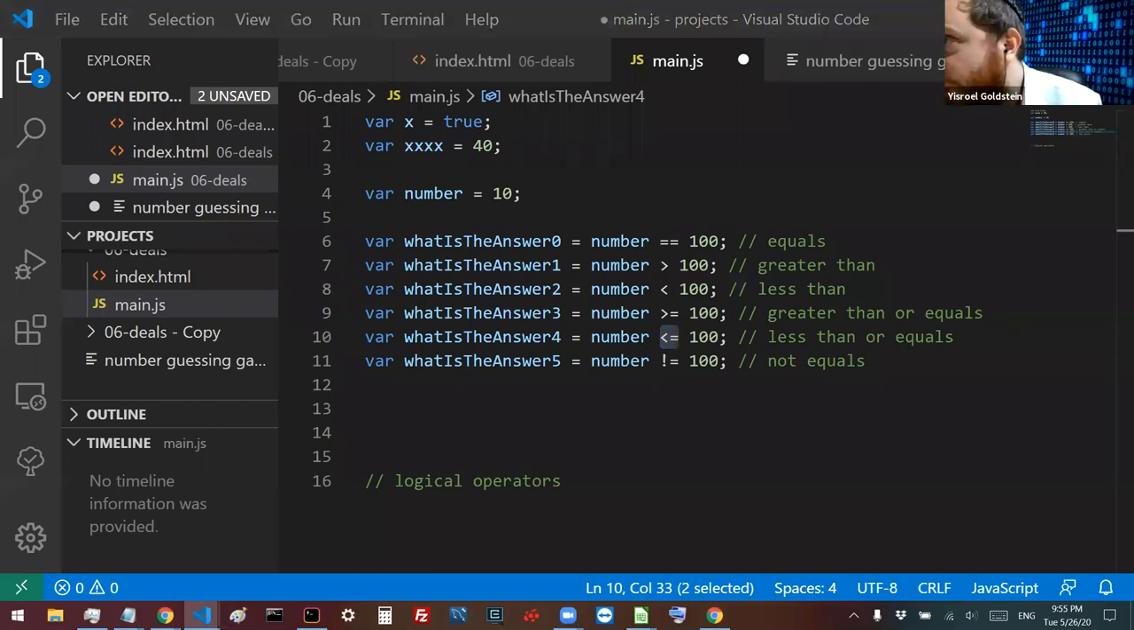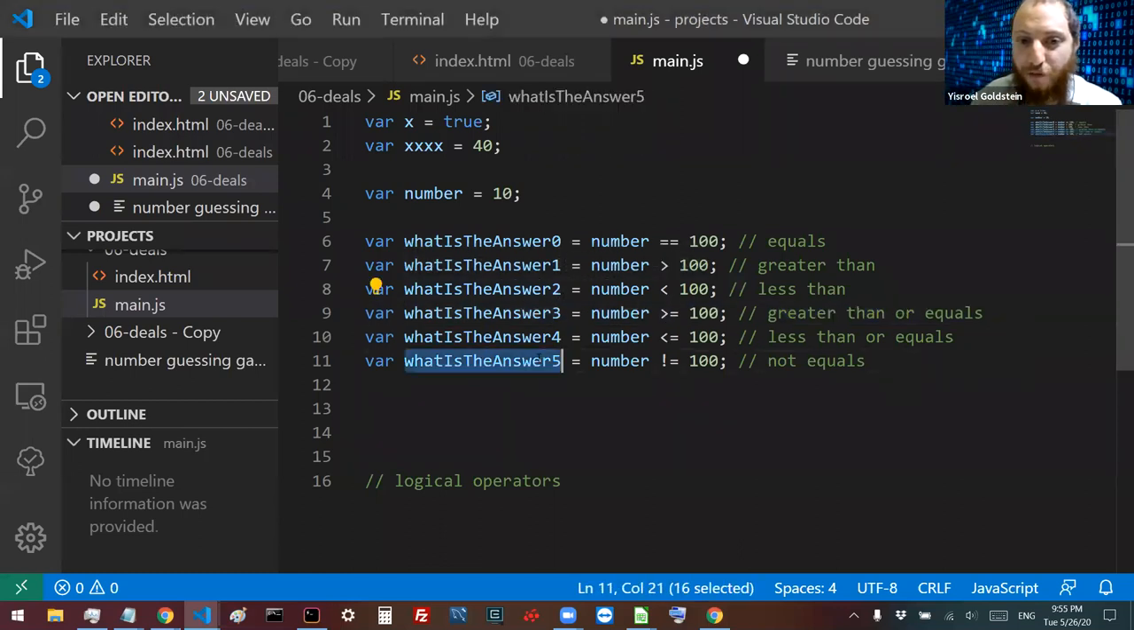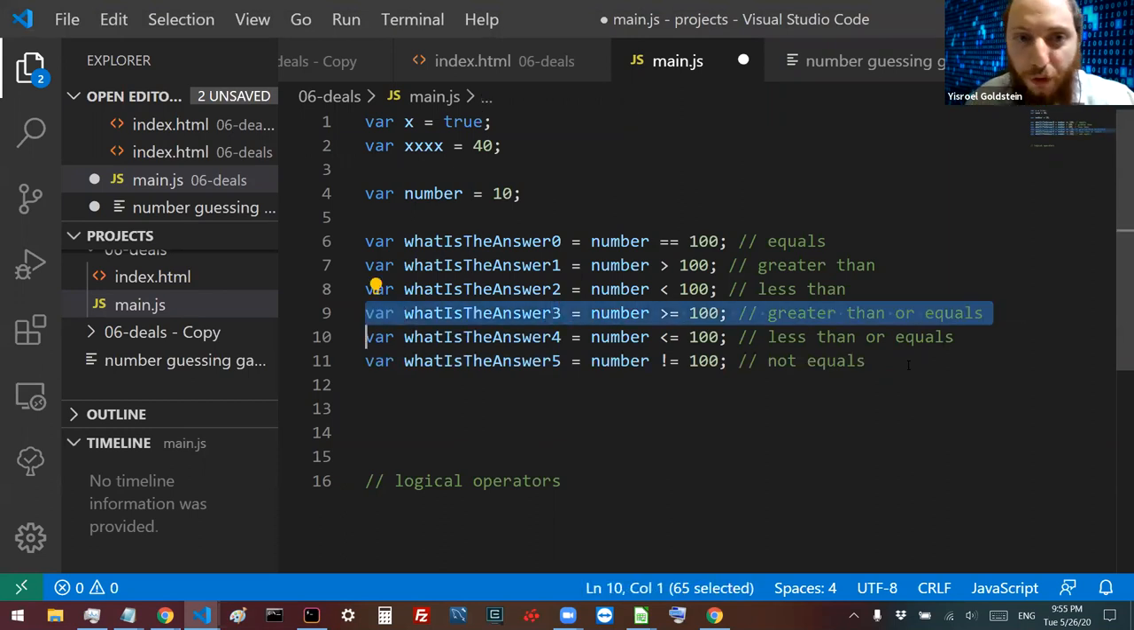Someone else answered 3 and 5. Okay, that's a good concise way to express it. Number 3 and number 5 are true and all the rest are false. Correct. So you're getting the idea of making comparisons over here.